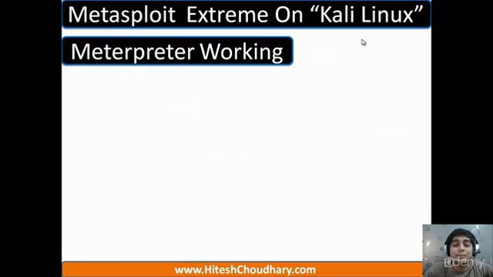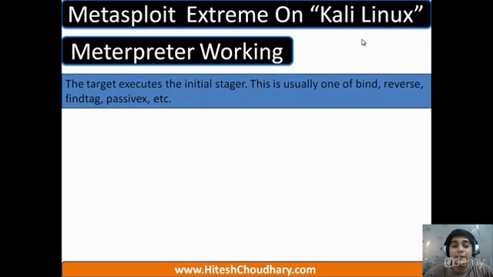Now there are four very simple steps which will explain how Meterpreter actually works. Meterpreter is a different kind of payload, a very advanced one. So I hope you still remember the different types of payloads, like stagers and stages and all. Meterpreter is the most advanced one. The very first step is that the target executes the initial stager. So a stager is sent to the target machine, which is usually a bind shell or reverse TCP, which gets executed there first.